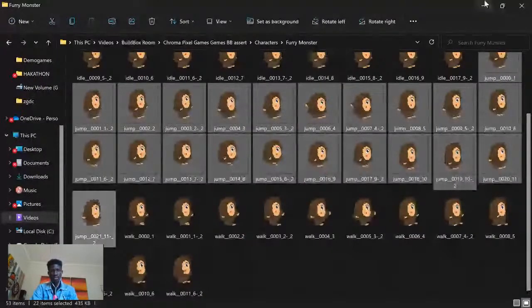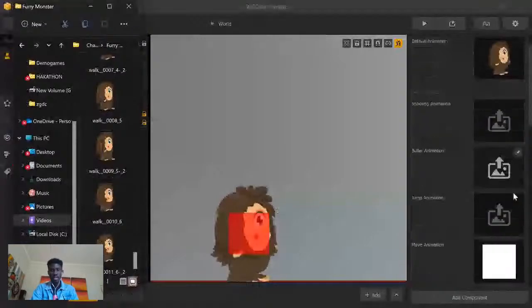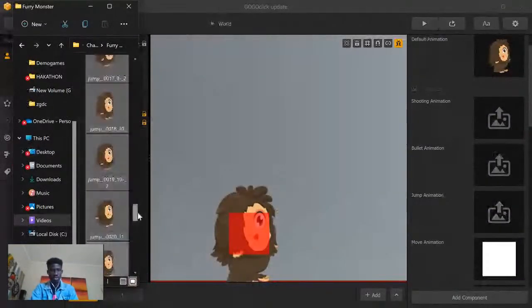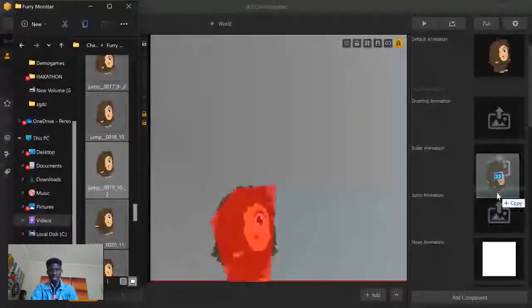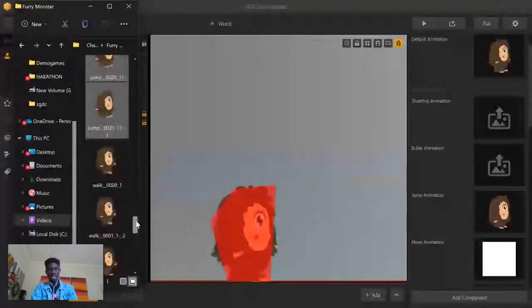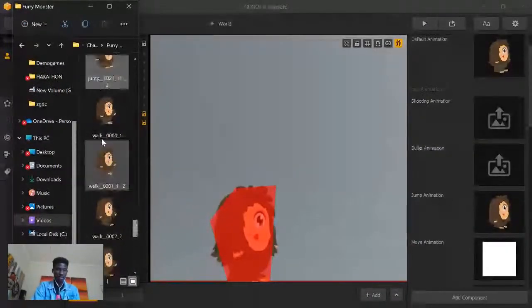So we go back to the animation, the jump animation. There's no animation for the jump. So what we need to do is drag this jump animation to the jump animation slot. It's in the name. Animation type, shooting animation. Is it shooting? No, our game isn't a shooting game, so why should we add shooting? Bullet animation, jump animation, moving animation. We can also add a moving animation if you want, like a walking one.